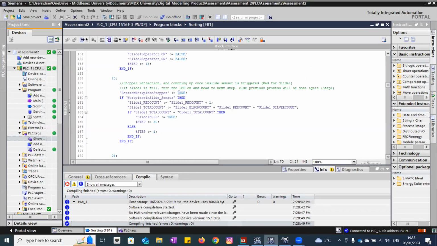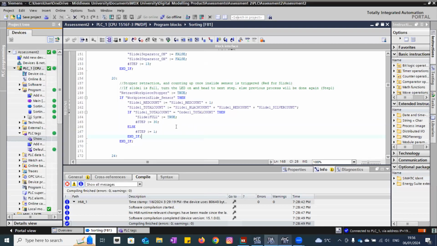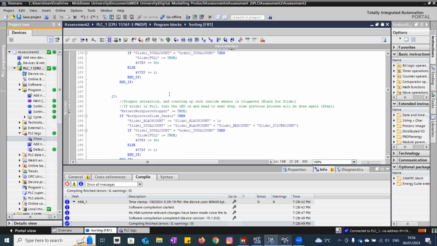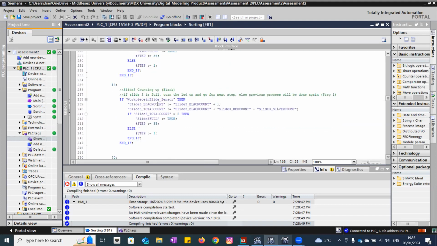And also within it, if the total counts of workpieces in the slide is equal to the one which the user wants for the order, it will go to slide 1 full, for example, and the LED will be turned on. And I will explain it later on after this. And the same happens for silver and black one as well. Here we have some definition code for slide 3, also counting up for each of them.